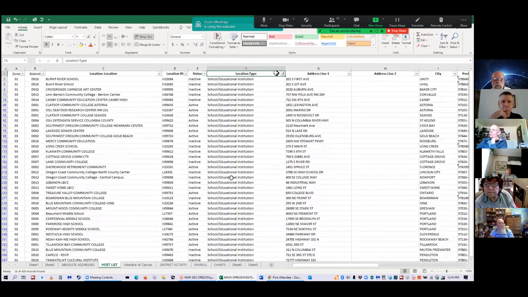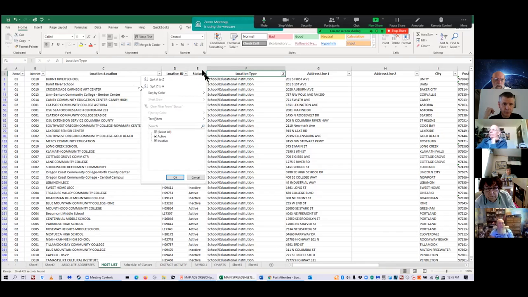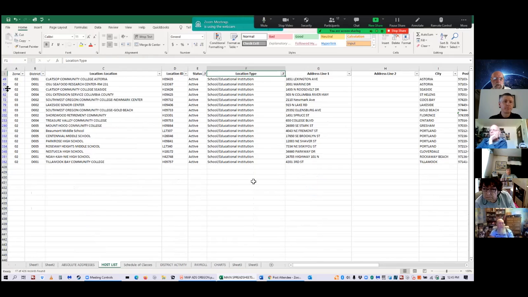Once I'm filtering, I can continue filtering. For example, I have schools and education. These are inactive and these are active. So I can go here and say I don't want to select them all, I want to select only active ones. Out of that big list of 427 different locations, all I'm showing is those that have a location of school, education, institute, and the status active. Is there any question on that?